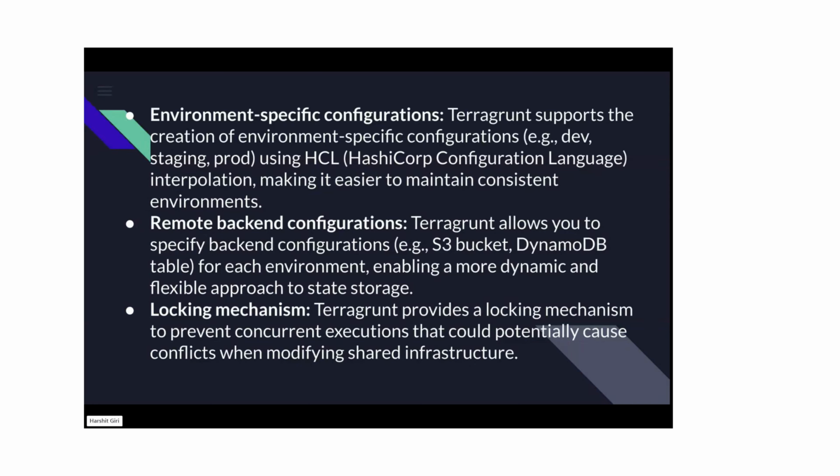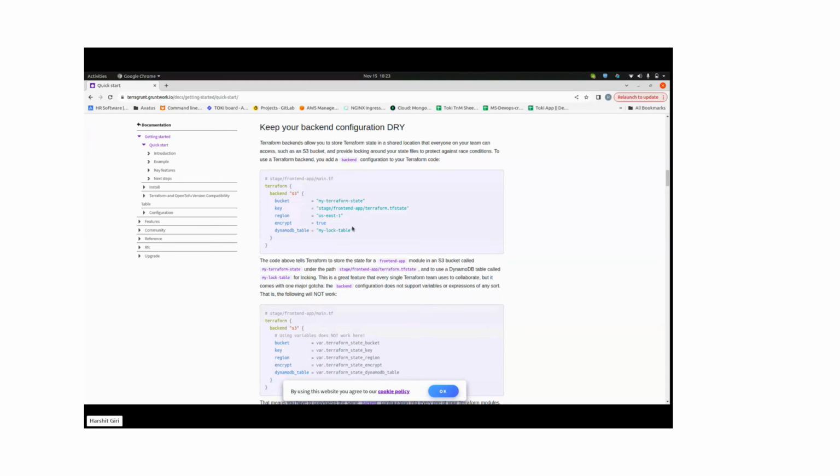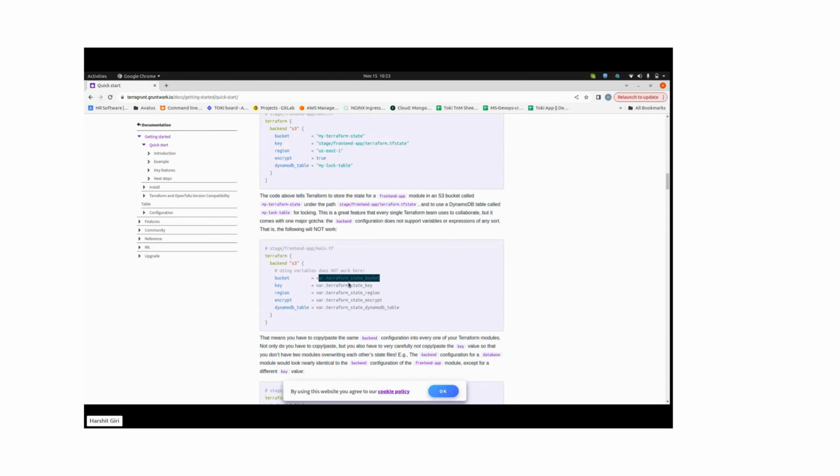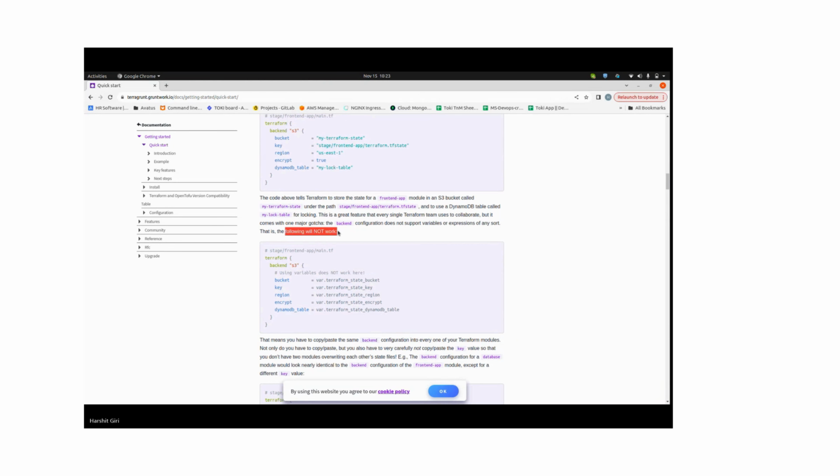So how does it help us to keep our backend configuration, provider configuration, and CLI arguments DRY? I would tell you in this particular example. This is how we normally define a backend in Terraform: the bucket name, the key, the region, whether encryption is true or not, and the DynamoDB table. Here, this can only be used within a single module. We cannot variabilize this, meaning var.terraform_state_bucket will not work, because Terraform doesn't allow us to variabilize the backend.